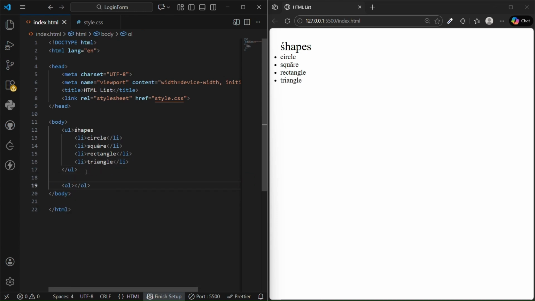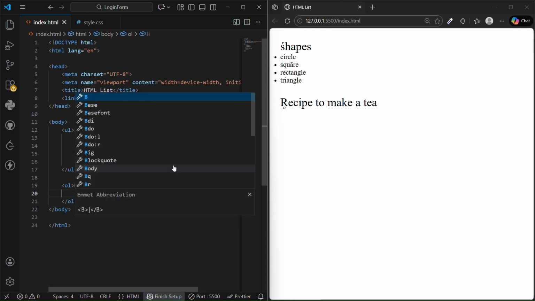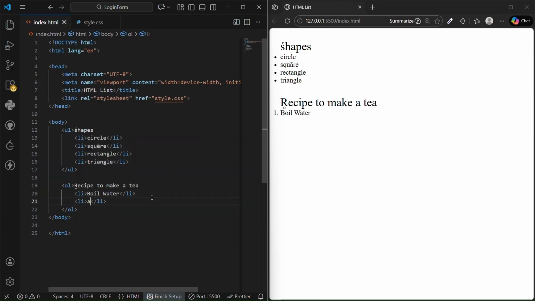Now let's talk about the second type, which is the ordered list. The ordered list is denoted by the OL tag. Ordered means the sequence of the items does matter. This is for rankings, step-by-step instructions, or anything that must be followed in a specific order.